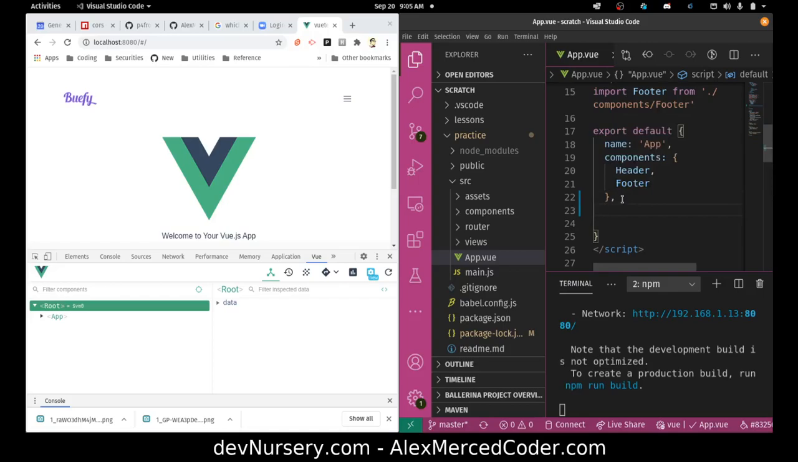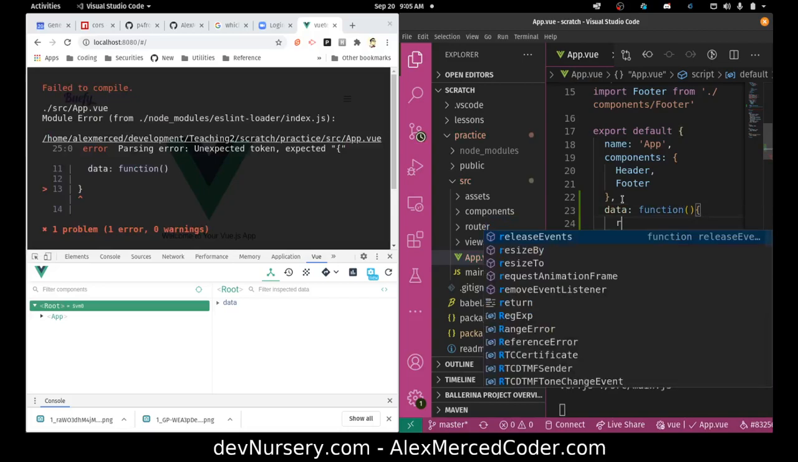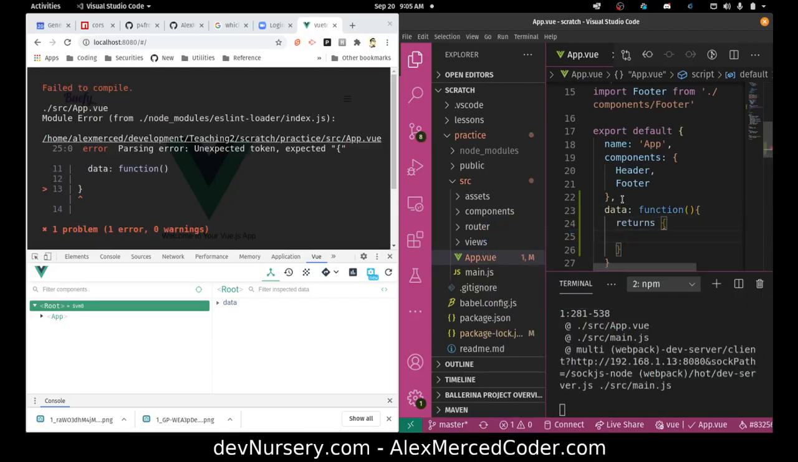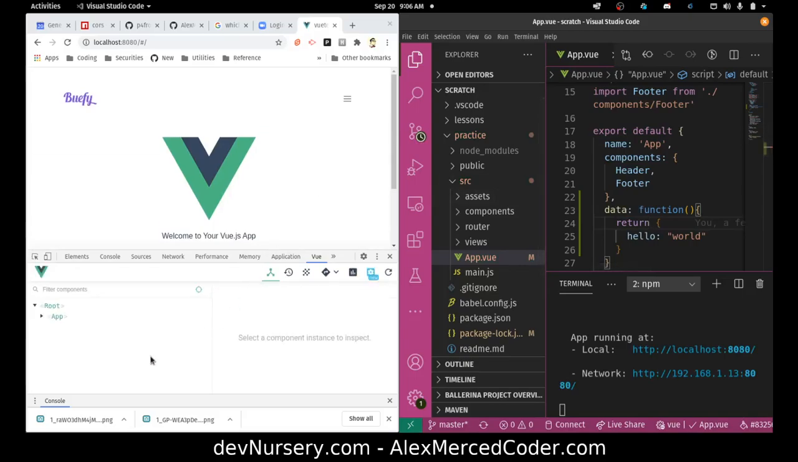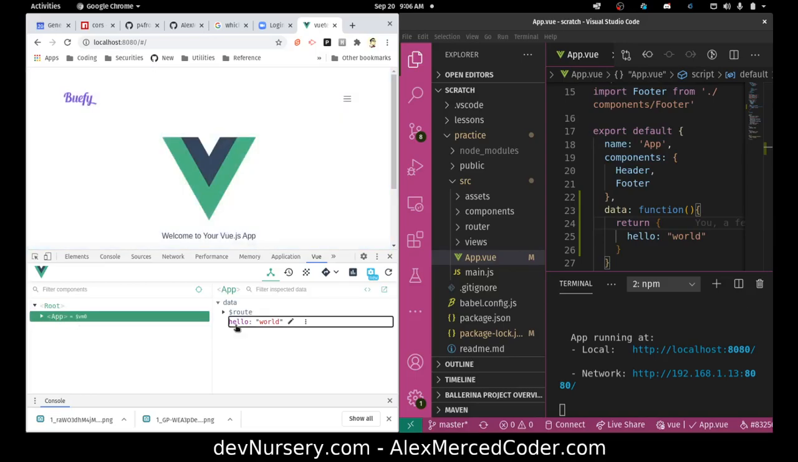So let me just create a data thing, and the way data is created is always a function that returns an object, and that object holds our data. So we'll say hello, and inside hello is the string world. Okay, now what is it complaining about? Oh, I put return. It should be just return. There we go. But now if I go inside the DevTools app and look inside data, we have the property called hello, and the value is world. Very nice, okay? So we have this information.